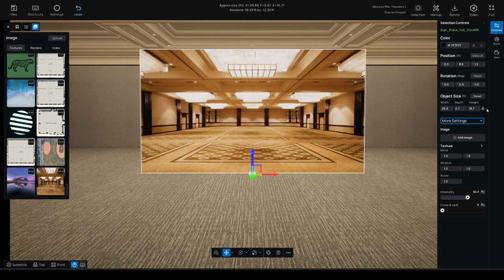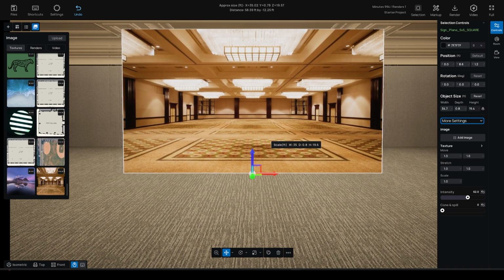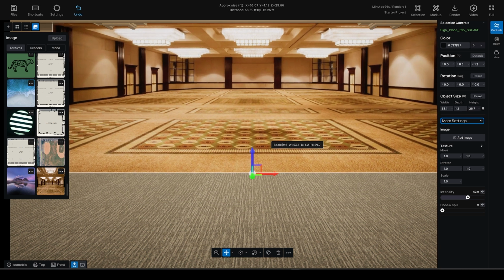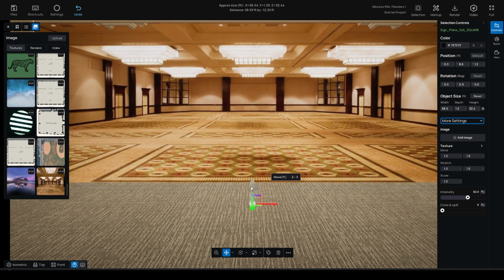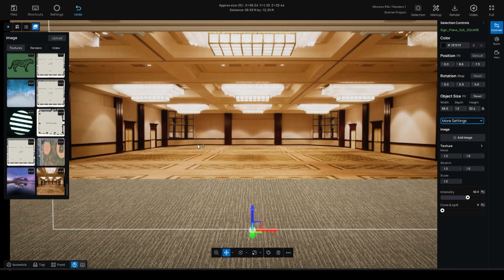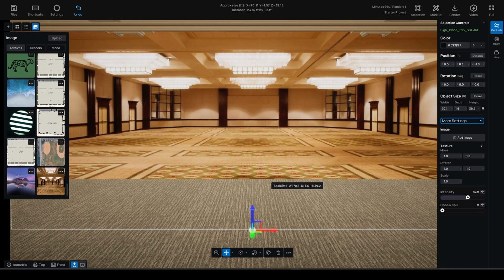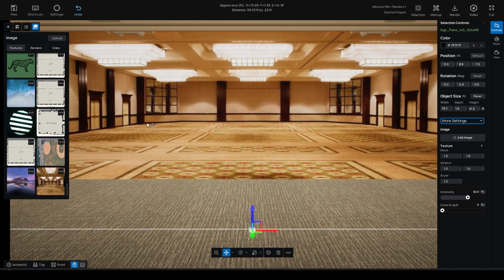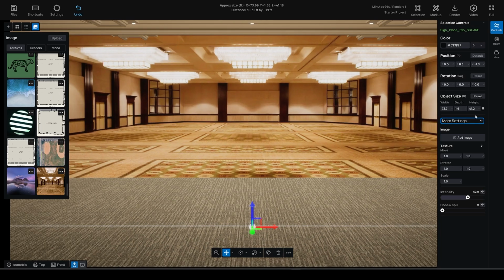From there, you're going to want to lock the scale so that it stays proportional, and then you're just going to scale it up quite a bit. And the key to this is to know what a dimension of one of the walls is. So let's say you knew that this wall was 30 feet wide. So we're going to scale this up until that's about 30 feet. Looks like that's pretty close. Okay, so we have 30 feet there.